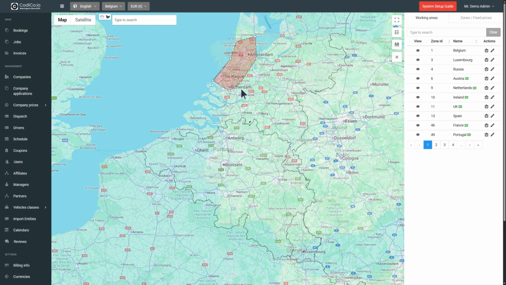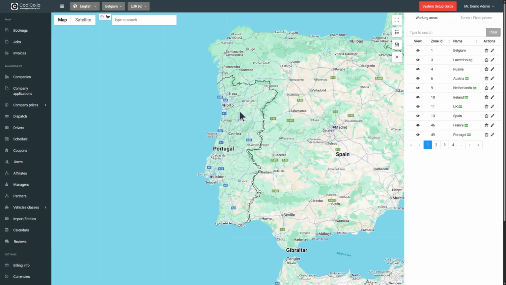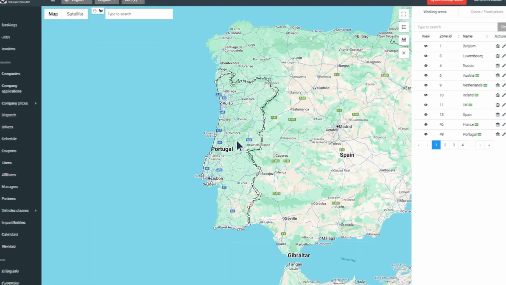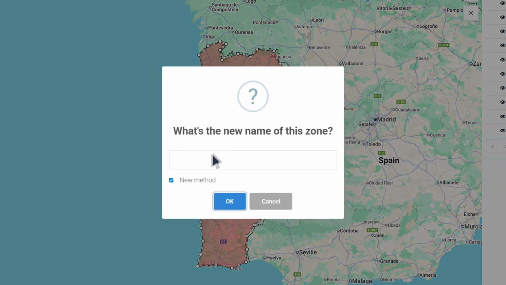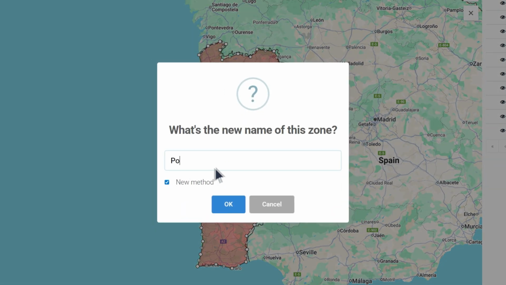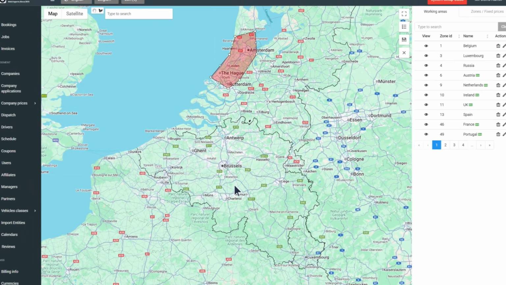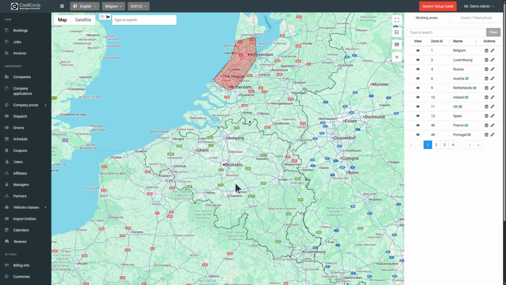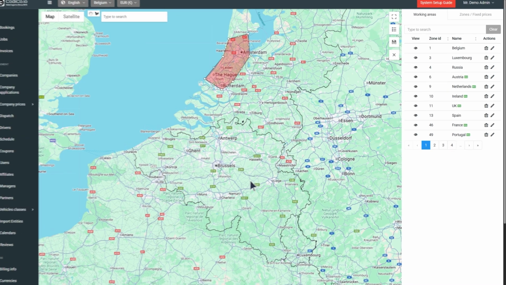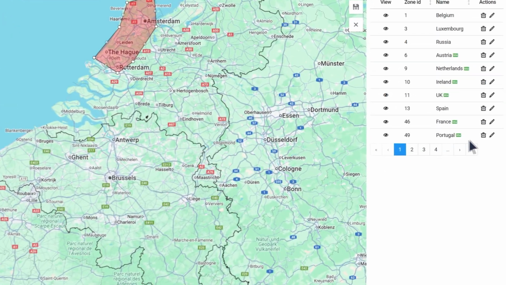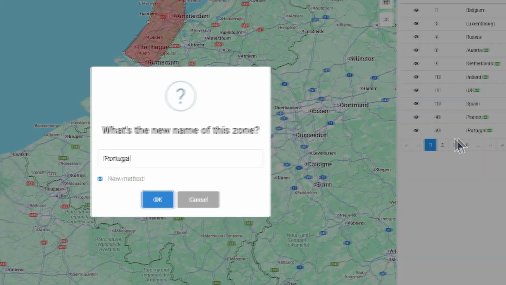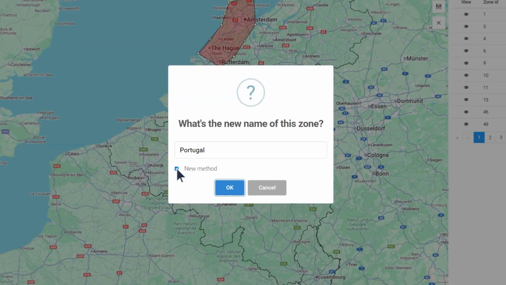For companies expanding into new regions, there is a special feature called New Zone to Zone. With it, your partners can set their own prices for service zones, ignoring the prices set by the system admin. This is useful if you don't yet know the prices in a new region, but already have partners there. To enable this, click the New Method checkbox when adding or editing a zone.